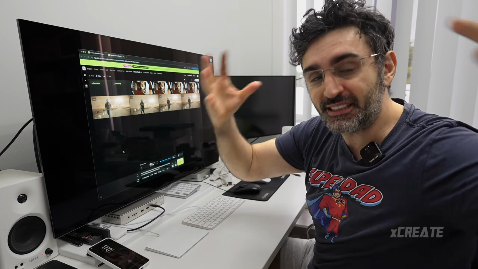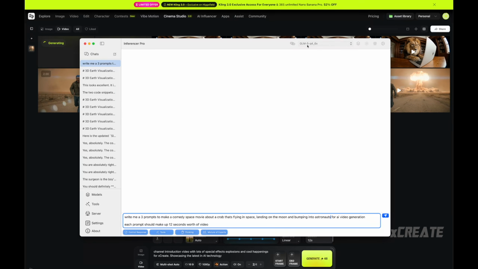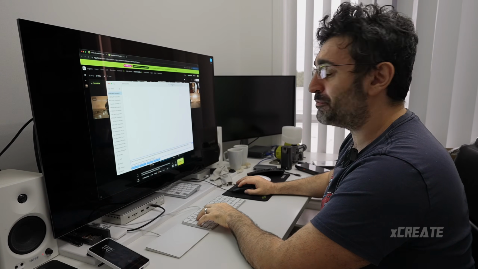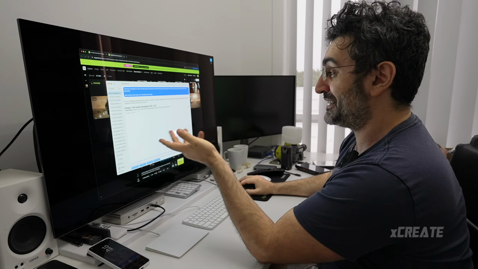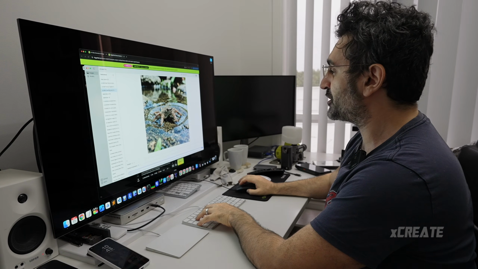Now, obviously, my brain isn't made for this stuff, so I'm going to jump into the world of inference over here. And I'm going to be using GLM5, a new state-of-the-art open weight model. And I've got, look, write me 3 prompts to make a comedy space movie about a crab. And it's making it for me. I'm excited about this.